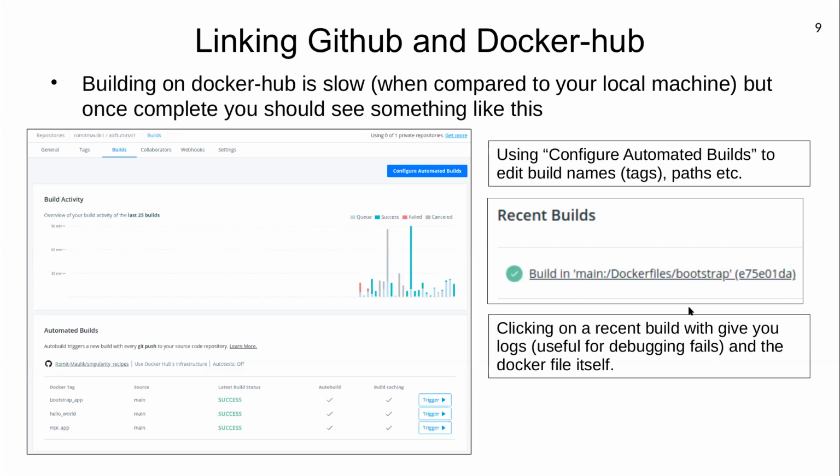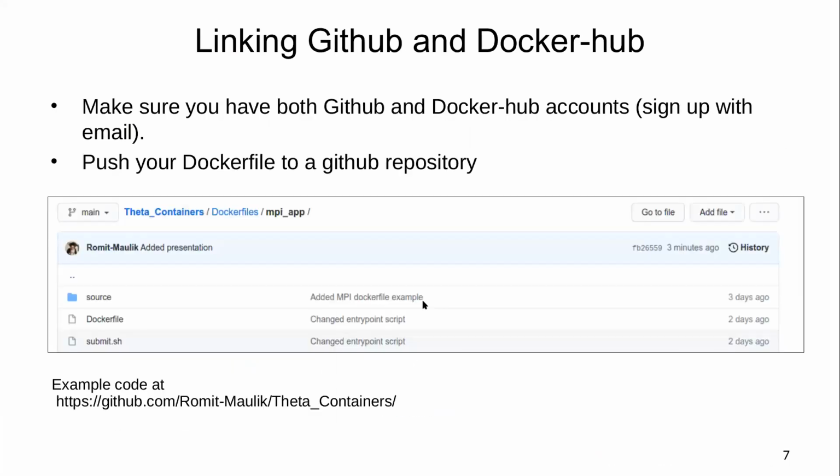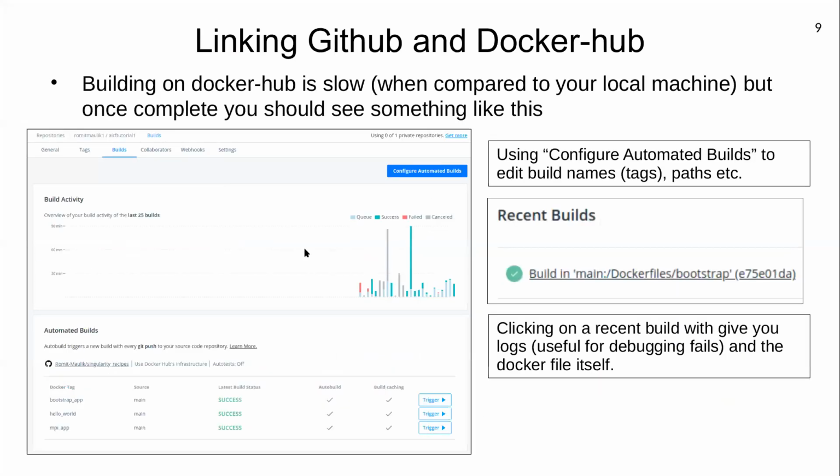This is going to be slow. It would be a lot faster if you did it on your laptop, but we're assuming you don't have sudo access. So when you do hit create and build, maybe you can step out for a cup of coffee. It depends on what you're doing in your Docker file. For the hello world application, I think it took me about 5 to 10 minutes. I had to hit refresh a couple of times. But the MPI application, since you have to actually make MPI, can take a bit longer.